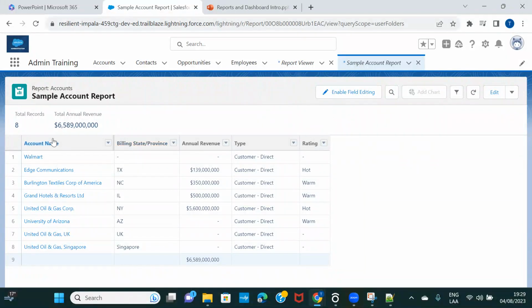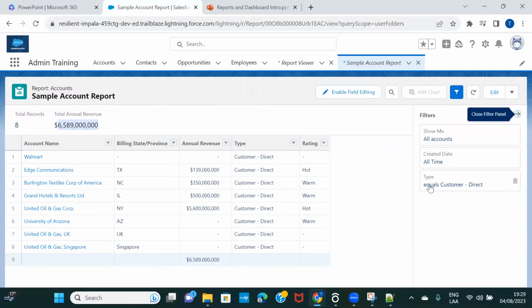All right, so here you can see there are a total of 8 records. It is also showing me the summation of the total annual revenue. And this is what is coming based on the filters that we have applied. These are the filters. So it is only giving me the data for account type equals customer direct.